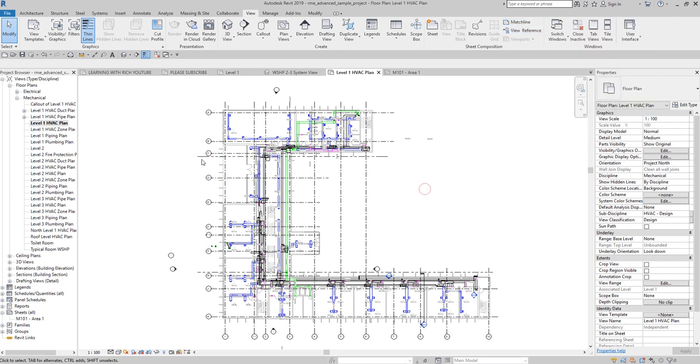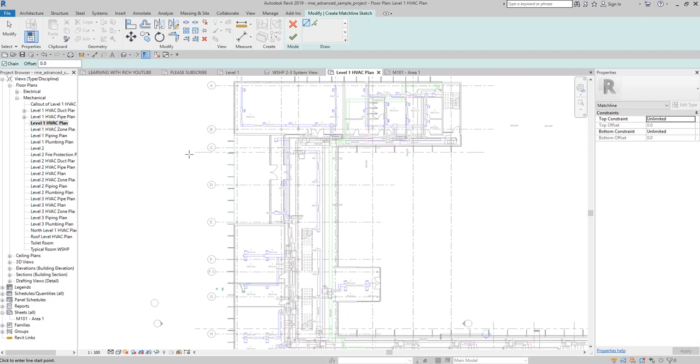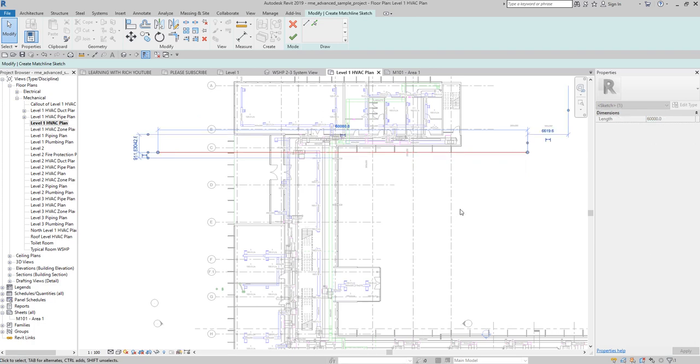Because I do not want to change the scale of this floor plan, I'm just going to add an indication of where the split of this floor plan into the sheets is. For this one, I'm going to use the match line. I click that match line. From the Modify Create Match Line tab, sketch using the line tool. I'm going to add the match line. I'll just follow this one, from here to here. Modify. All right, that's my match line here.